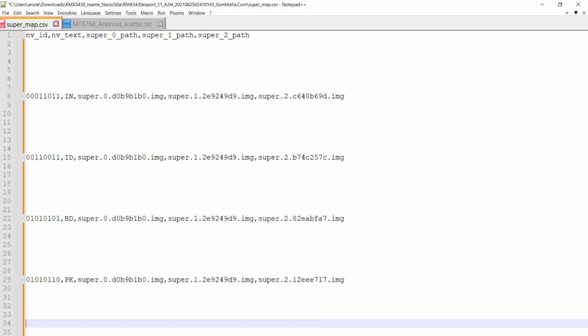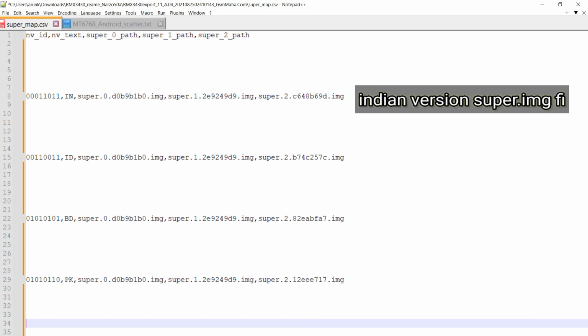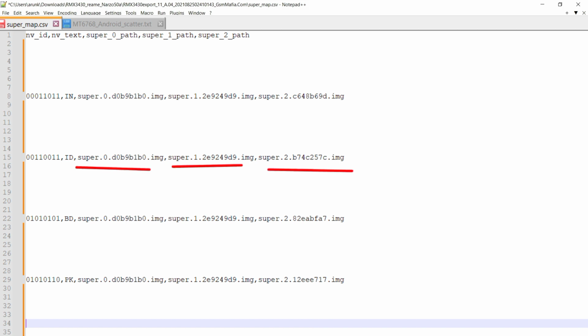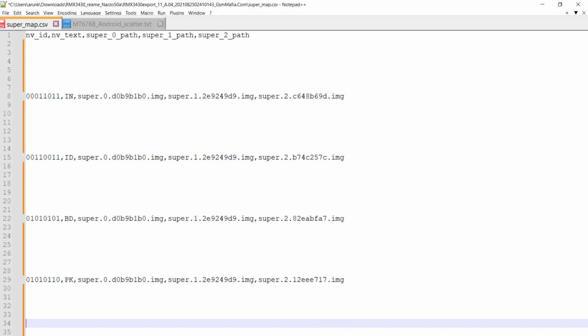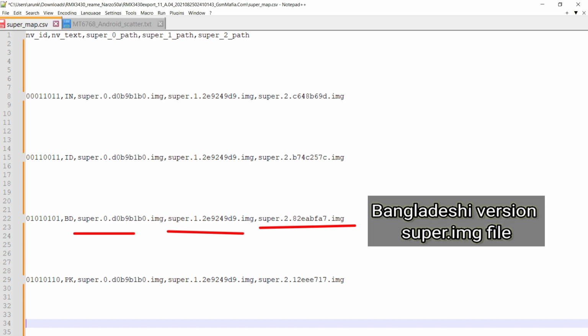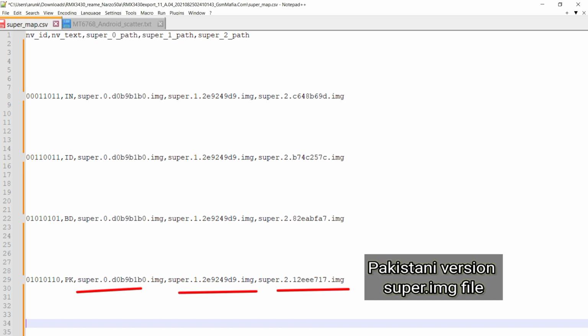Let's concentrate on the second row. When you combine these three raw images into super.img, you can flash the Indian firmware. Let's concentrate on the third row. When you combine these three raw images into super.img, you can flash the Indonesian version of firmware. Now let's concentrate on the fourth row. When you combine these three raw images into super.img, you can flash the Bangladesh firmware. And the fifth one is for Pakistan.